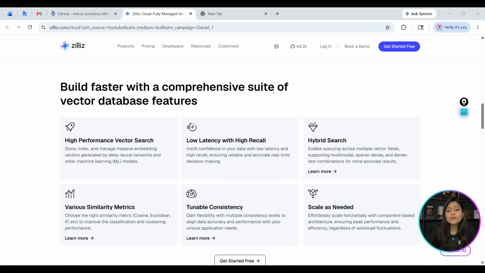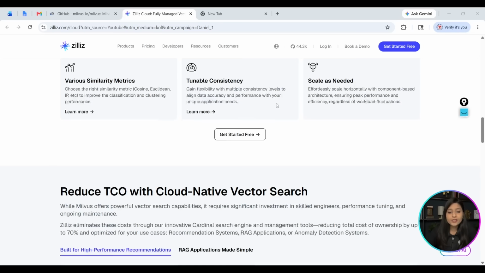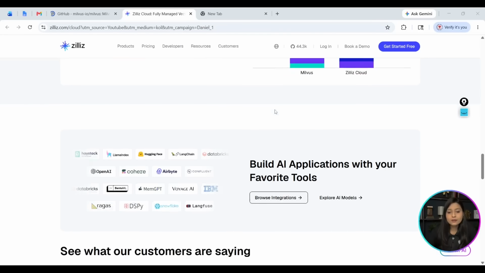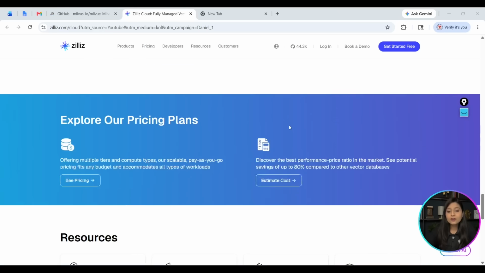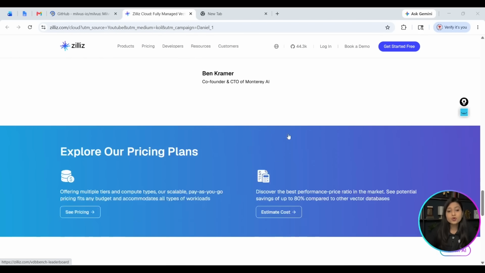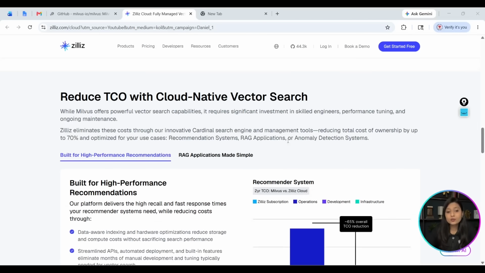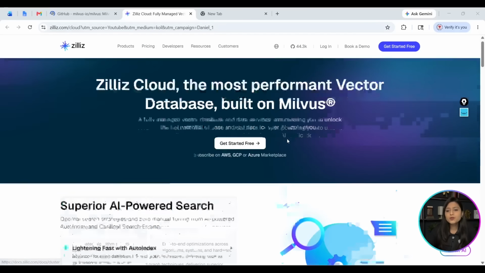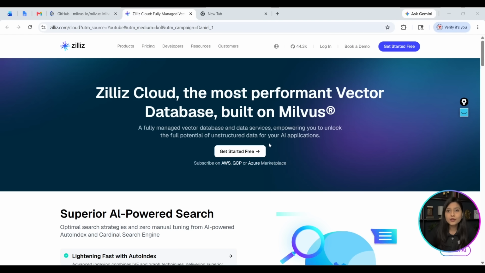So build faster with a comprehensive suite of vector database features. You can explore lots of features here. And here you can see that there are lots of companies which have already worked with and trusted Zilliz and Milvus. So that's why it is one of the best platforms. So let's start using Zilliz and Milvus here for making our project.